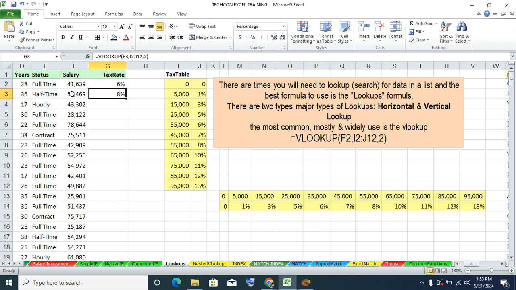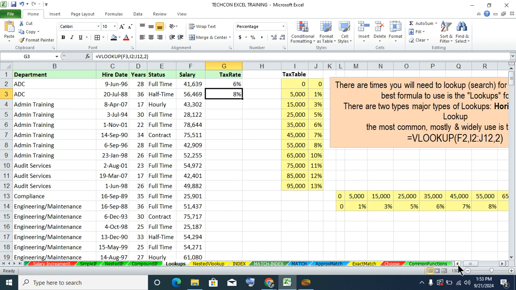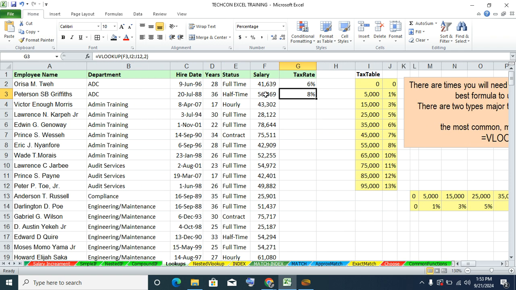So it says this employee is going to be paying. Who is that employee? Peterson Griffiths. His salary is 56,469. He's going to be paying 8% tax. So 56,000 is around here. 55,000 to 65,000 is 8%. So Peterson Griffiths is going to be paying 8% as his tax. Let's do the next person.